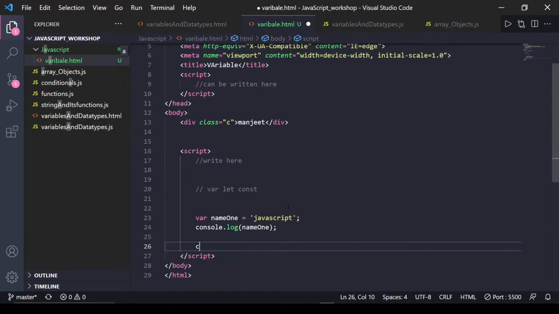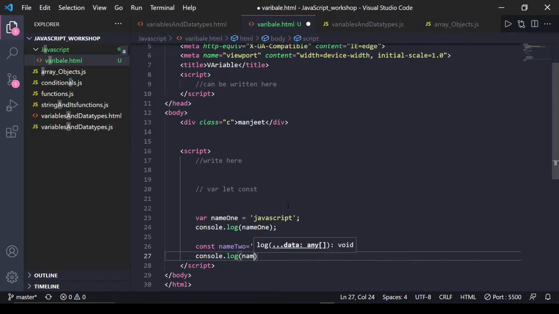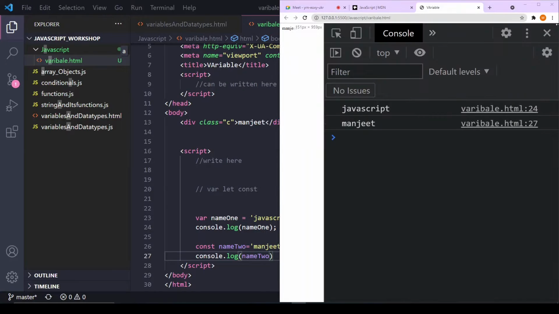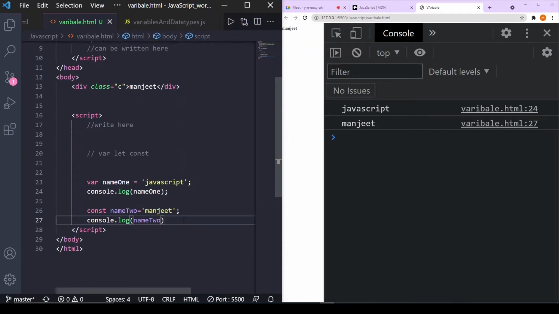Now let's start with constant. So constant name2, and I have given it Manjit here. And we will see our console.log name2. Okay, there is also one thing in JavaScript. Even if we omit this semicolon, it will still run the code. It will not show any error. But ideally you should always use it. So let's split so that we can see clearly. It shows Manjit because I have printed this Manjit.